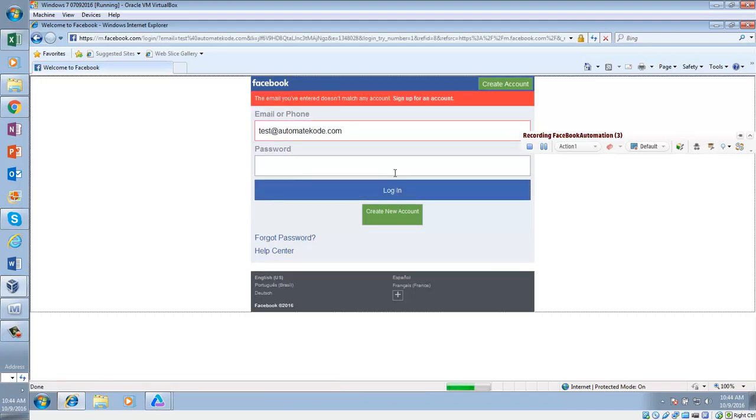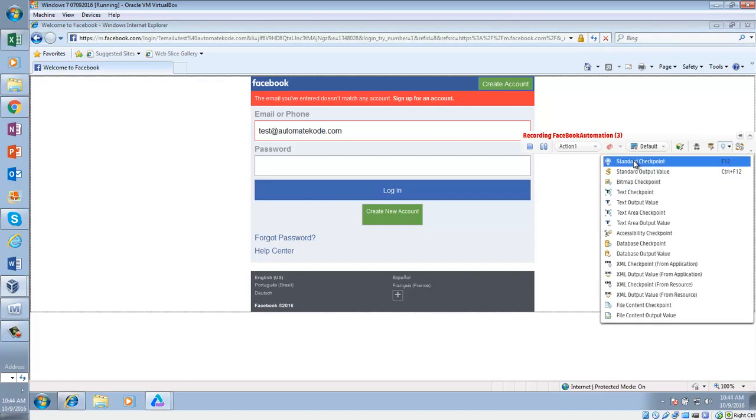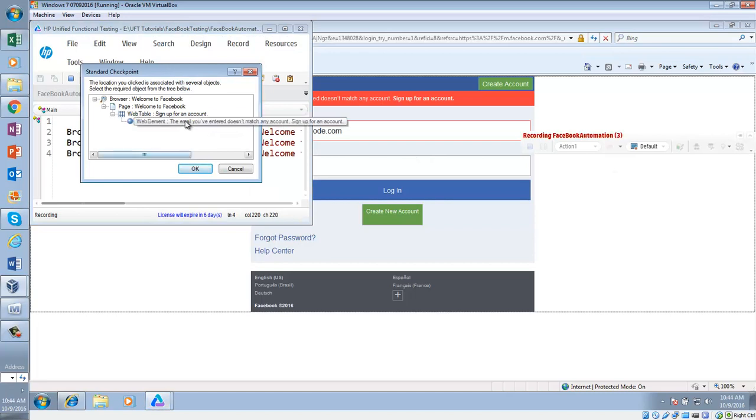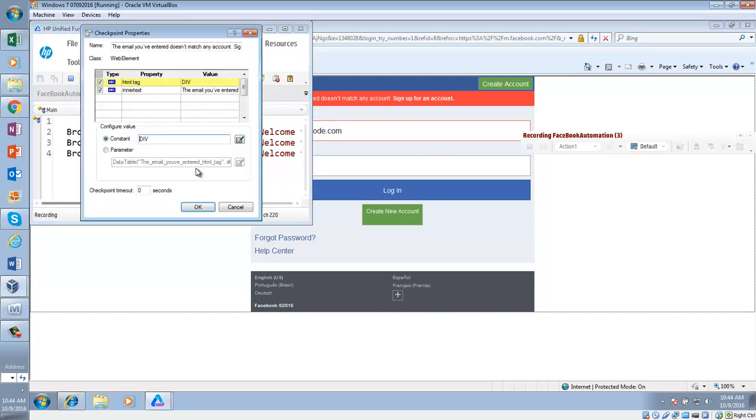So if I click on login, can you see that error message here? That is the requirement. If you put a wrong credential, it will give you an error message, and I am going to verify that error message: The email you have entered does not match any account. Sign up for an account. In order to verify this text, I can insert a standard checkpoint and select that text, and I will click OK.